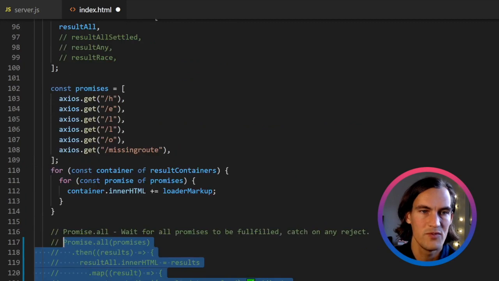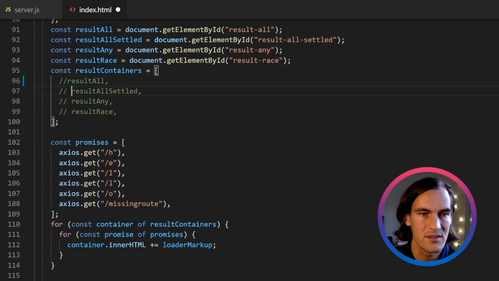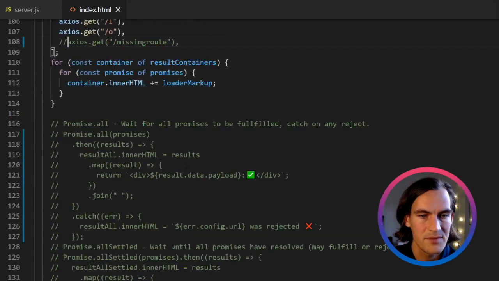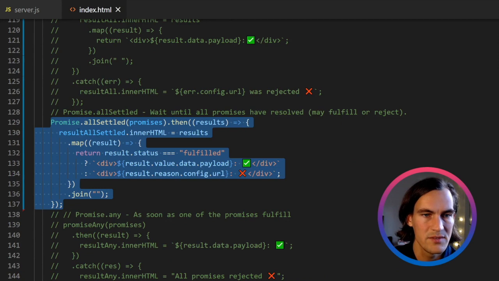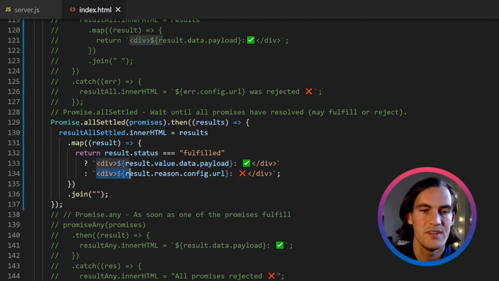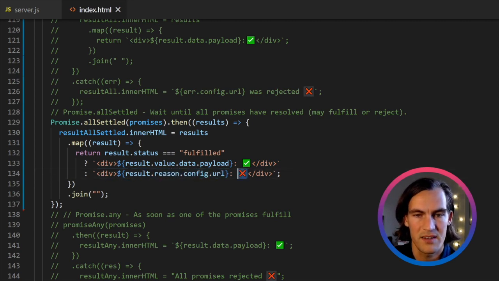So now let's move on to Promise.allSettled instead. So we will use our 5 existing routes and we will use this code block here. Let's remind ourselves how allSettled works. We wait until all promises have a result, meaning it can be fulfilled or rejected. When we have a result for each of our promises, then when we transform them into DOM elements, we check the status. If they were fulfilled, we return this div with a payload and a green check mark. But if they were rejected, we return a div with what the route was and an X.